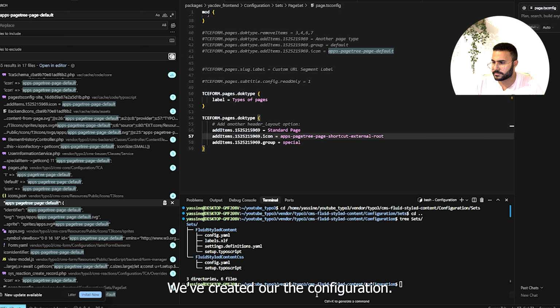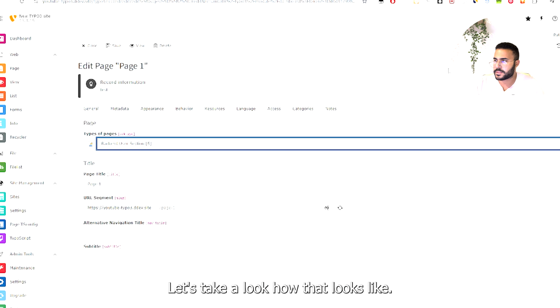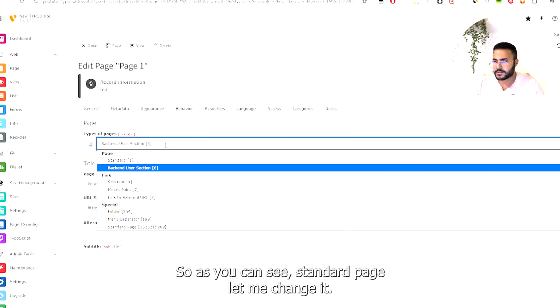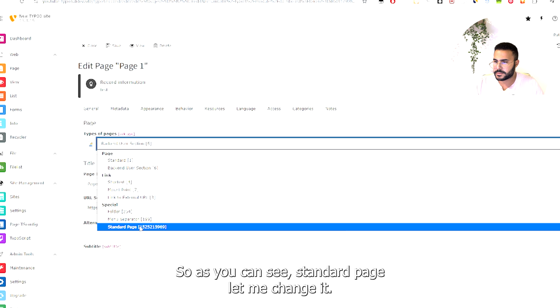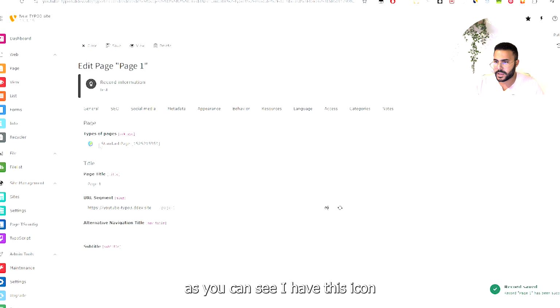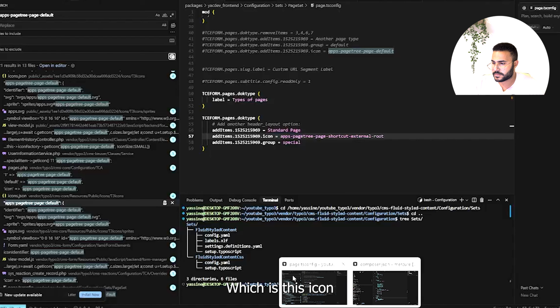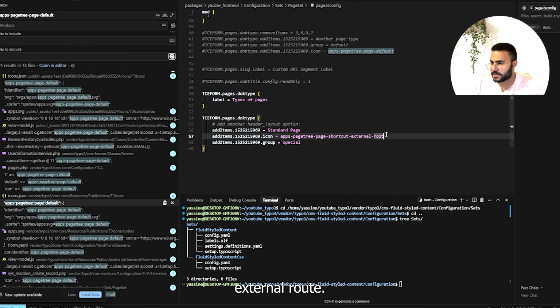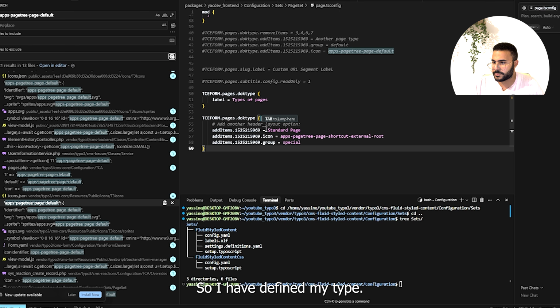So we've created our configuration. So I've added this new standard page. Let's take a look at how that looks. So as you can see, standard page. Let me change it, for example. As you can see, I have this icon, which is the icon I've defined here, external root, which is simply this icon. So I've defined my type. Everything looks good.